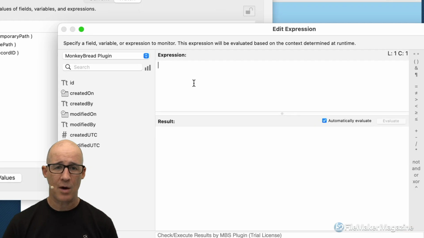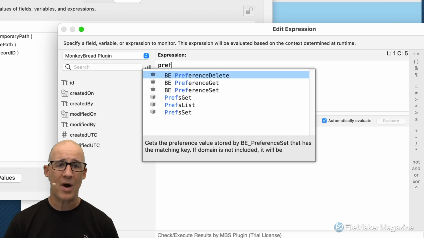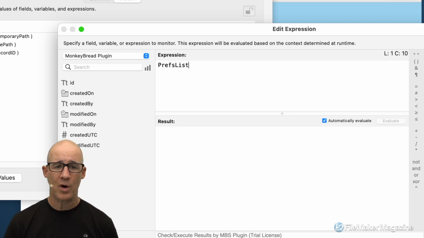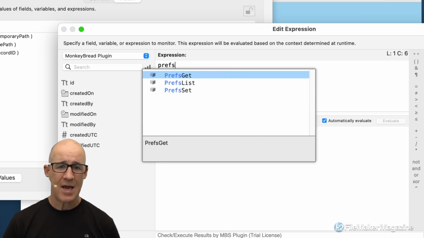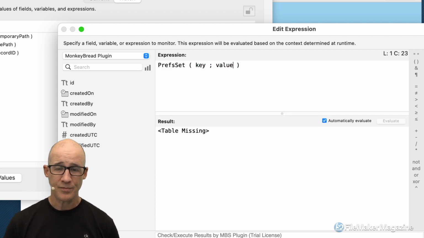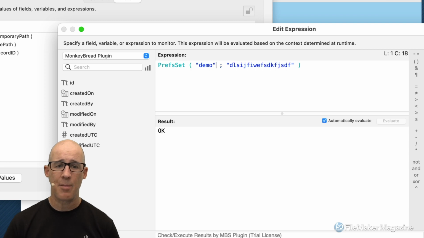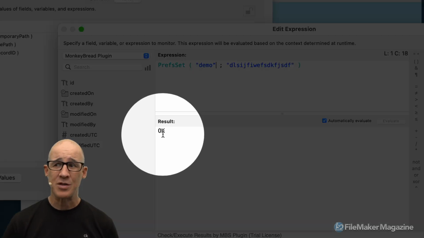So what we can do now is a prefs list. Now what we're going to get is nothing because we have not set anything. But if we do a prefs set right there, now what's the value we're going to put in? We're going to put in, I don't know, just some long random string. And we will call this demo right there. So you can see that we got this okay.